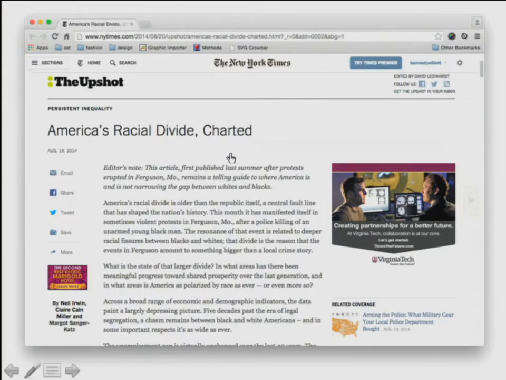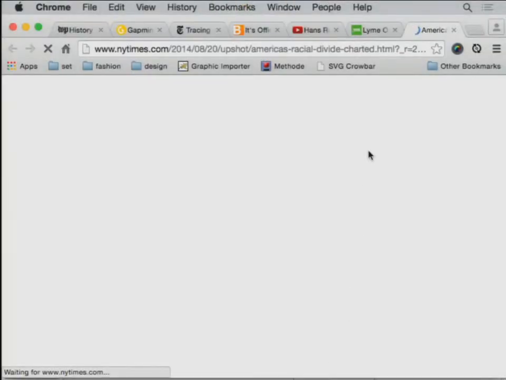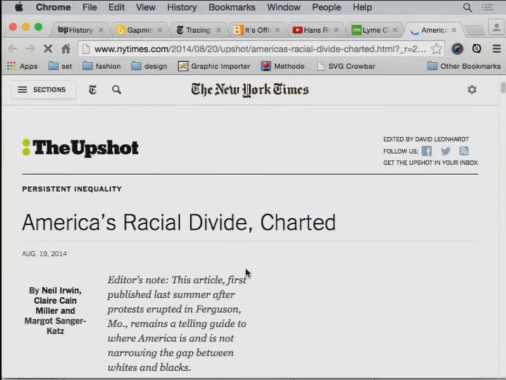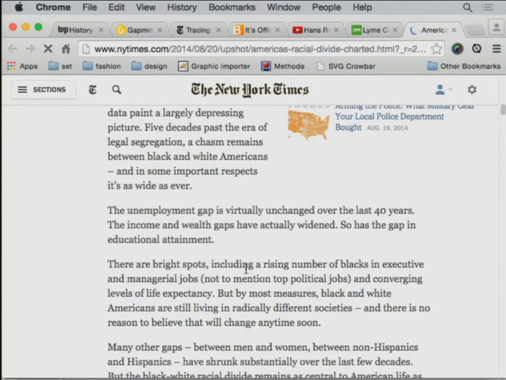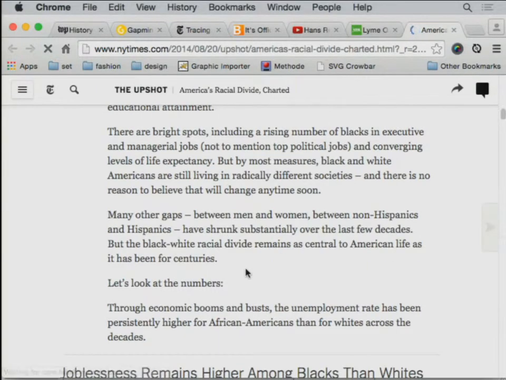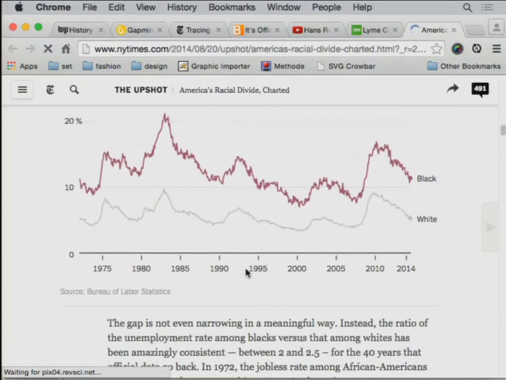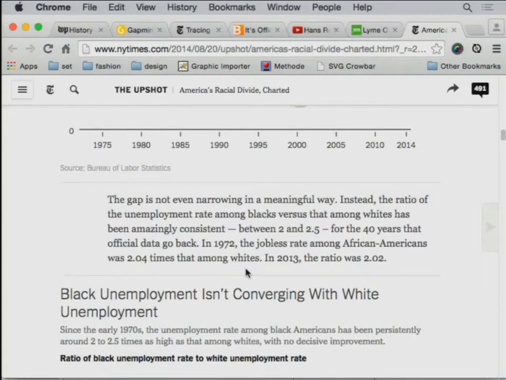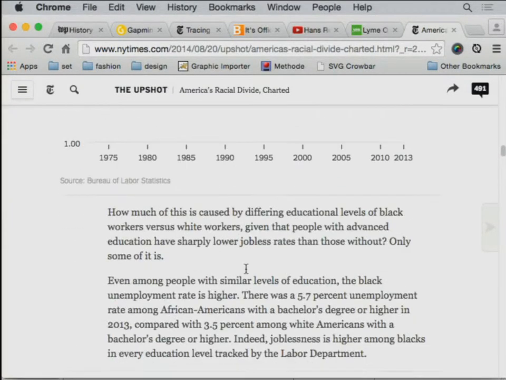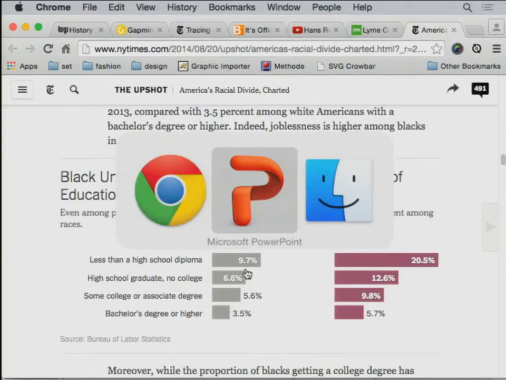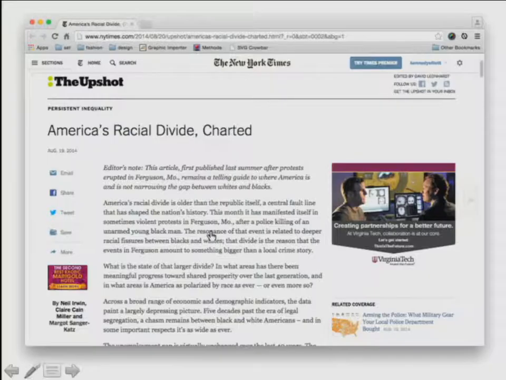Finally, this is another one that I liked a lot, this is more of a static piece. It's from the Upshot, and it has a lot of text, but I commonly refer to this as having the perfect text to chart ratio. It's talking about the racial divide, and it has, you know, charts accompanying it at a really great rate. And you don't really think of this as an article because there are so many graphics that go along with it. So this is another one that involves text chunking.